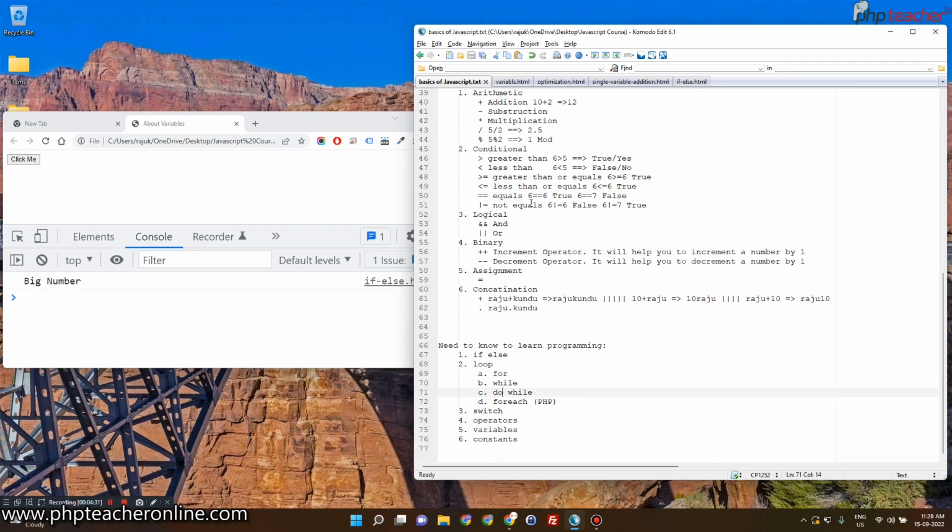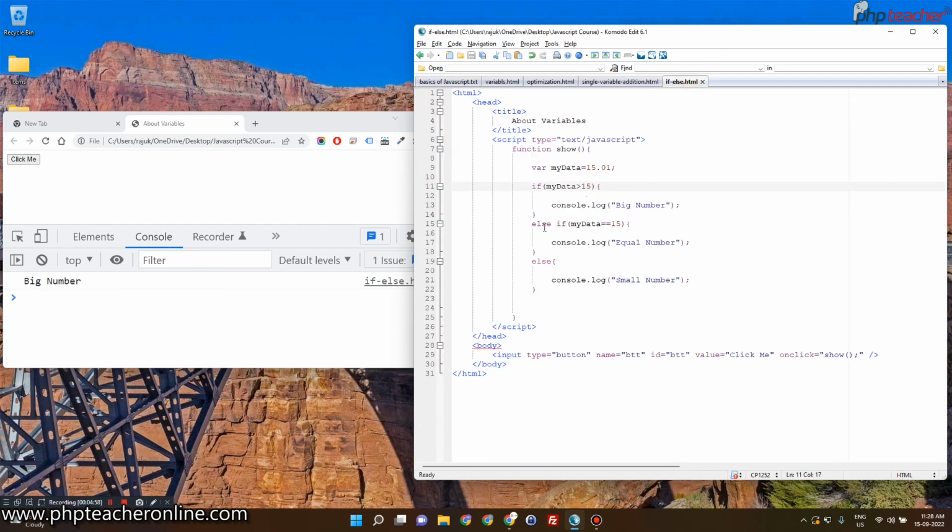Also, if else is not completed yet. On the next lesson I will also teach using if else with logical operators. Inside if else if you want to do multiple conditions using and or, like if both the conditions are true only then something will happen, if one of the conditions is true then something else will happen. In that case we will be using logical operators also within the if else statement. That I will be showing in the next lesson, but for this lesson this will be it.